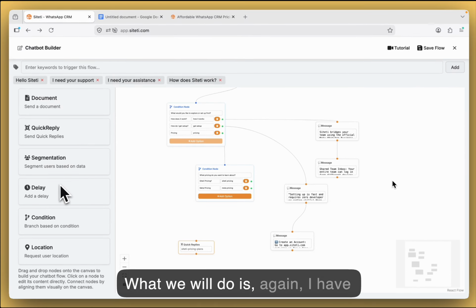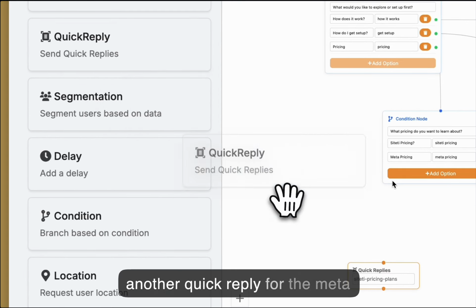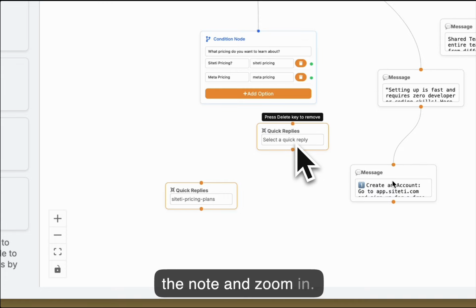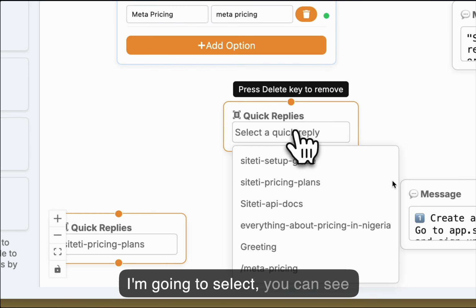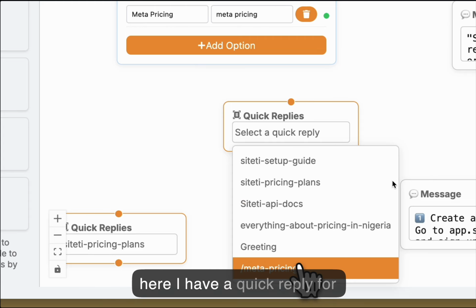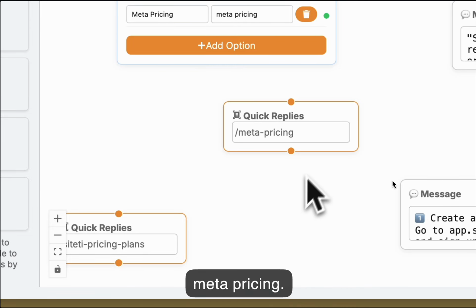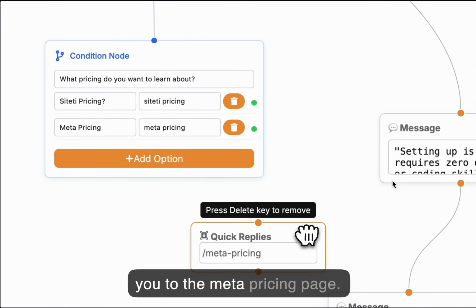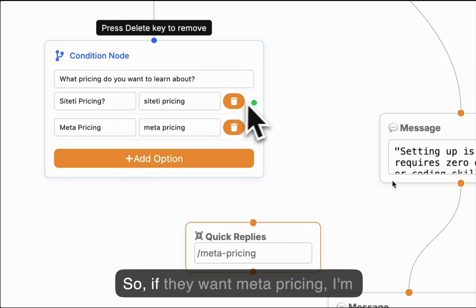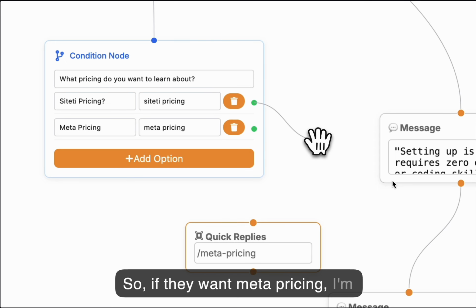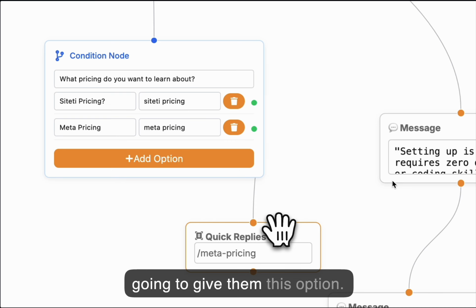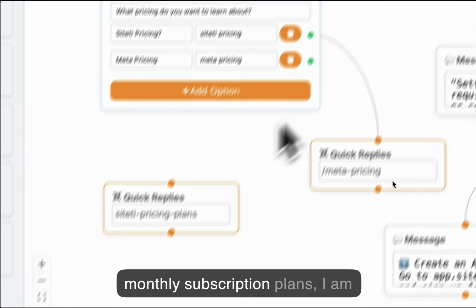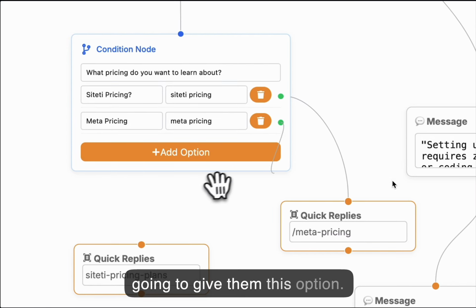What we will do is, again, I have another quick reply for the Meta pricing, so I'm going to bring up that node and zoom in. I'm going to select it. You can see here I have a quick reply for Meta pricing. What it does is respond with a link that takes you to the Meta pricing page. So if they want Meta pricing, I'm going to give them this option. If they want to learn about Siteti monthly subscription plans, I am going to give them this option here.